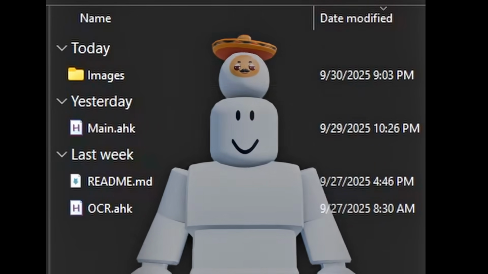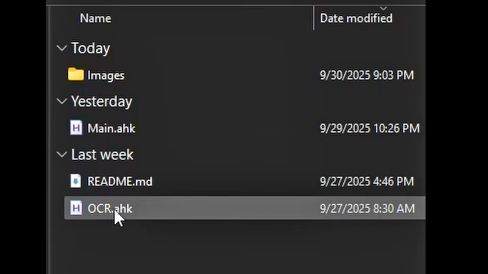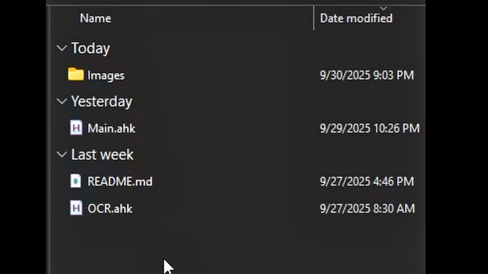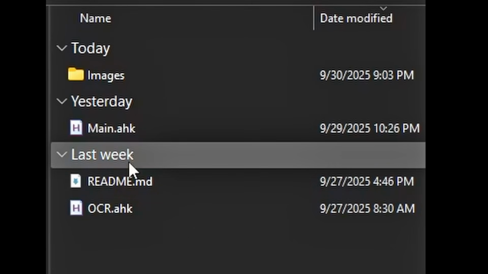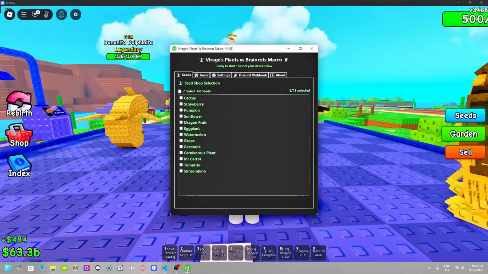So make sure you extract it. And now you should see something like this. You want to click on main.hk, and basically the other things are not really important. You can just leave them here. OCR.hk is there for image recognition, so I'm not gonna go too much into details here, but the only thing you need to worry about is main.hk. So just double click on that, and you should see my macro right here.